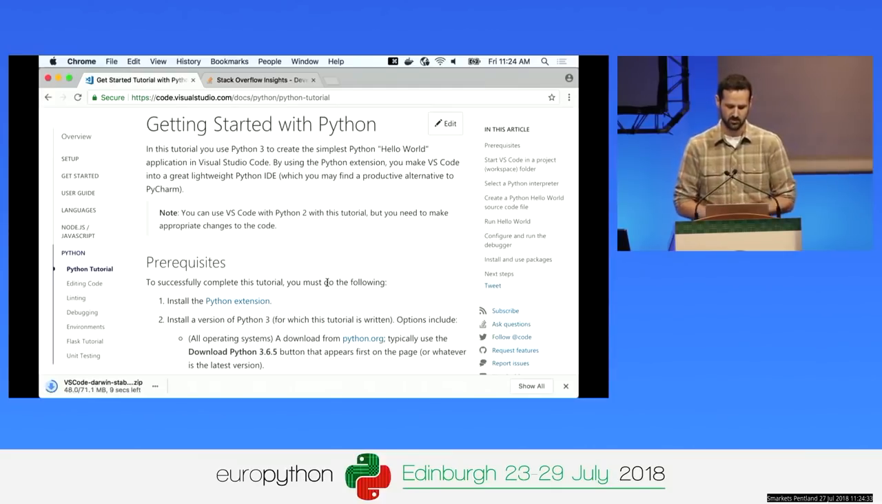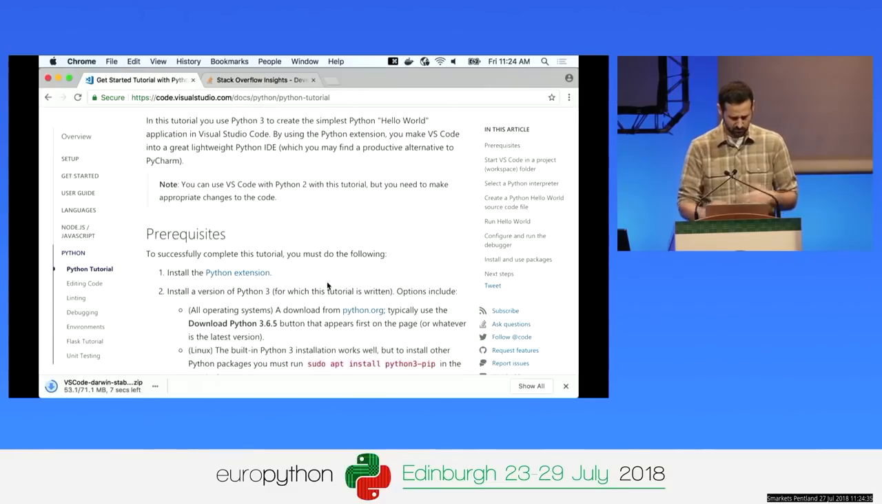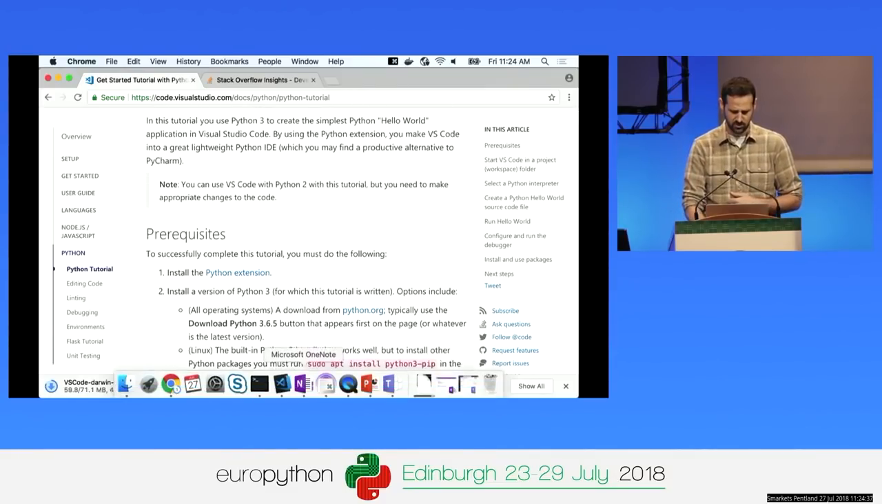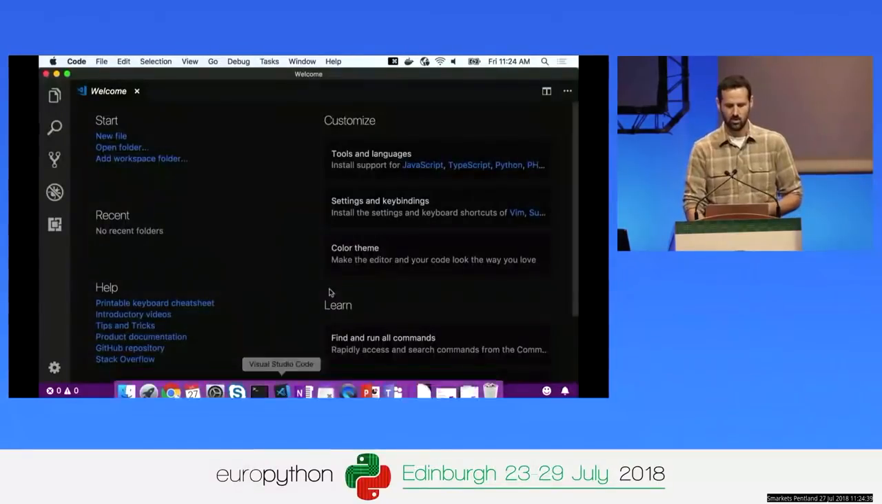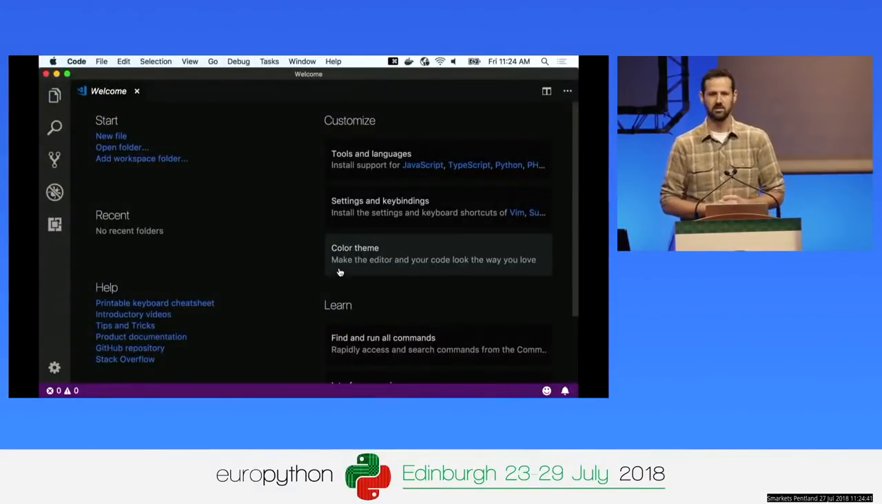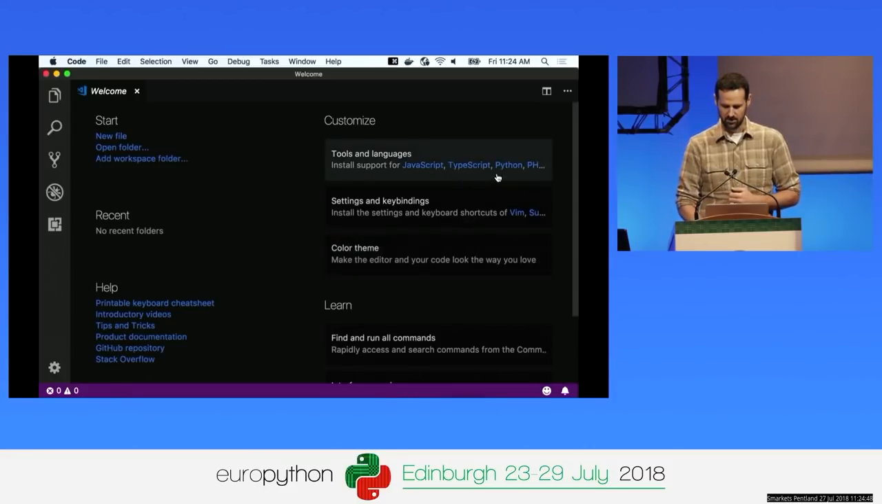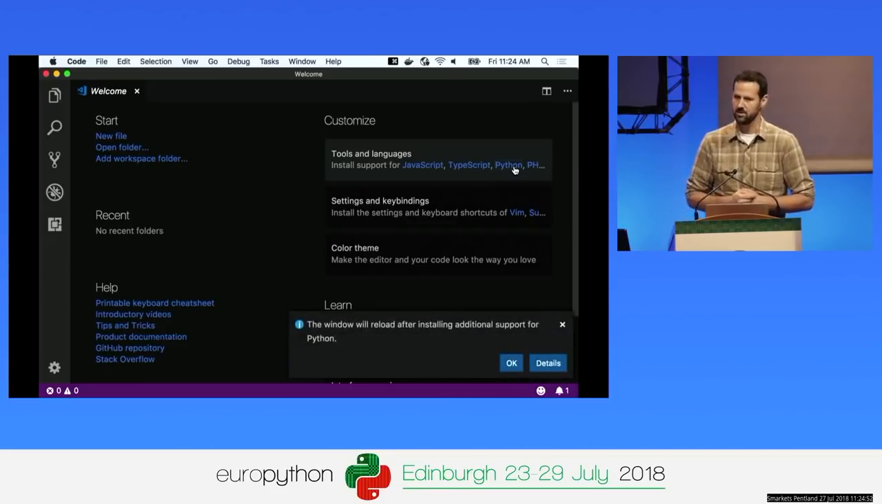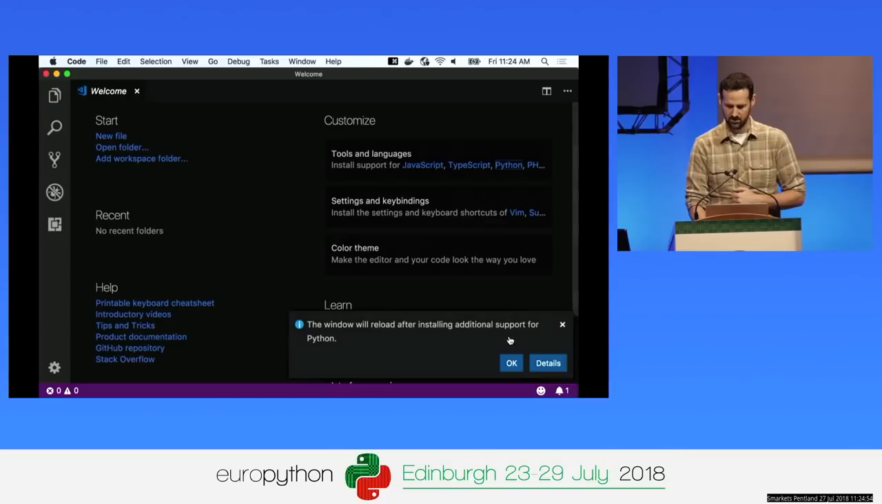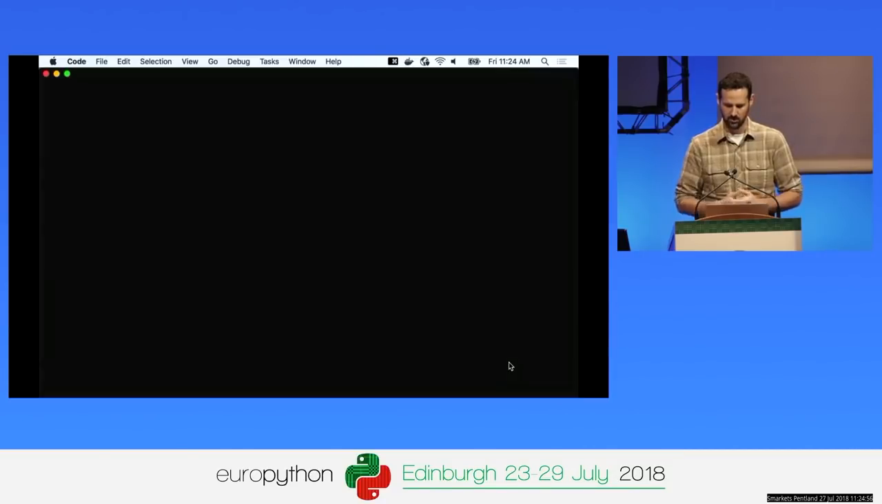You'll learn all the basic features that you need to get going. So after you download Visual Studio Code, you'll be taken to a welcome screen that looks something like this. And as I mentioned before, you need to install the Python extension. Luckily, we've made that easy. We've got the Python link, which is right there. And you can just simply click on that to install the Python extension. And it will download and reload after you click OK.